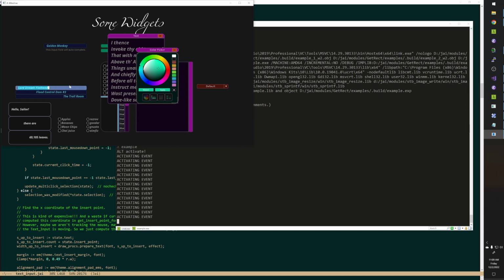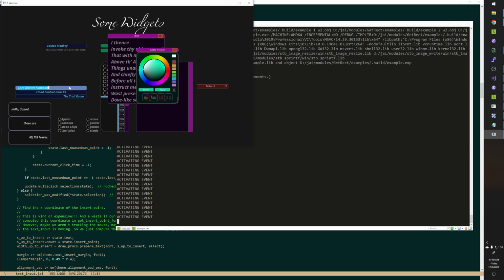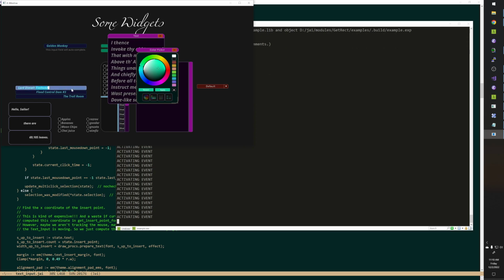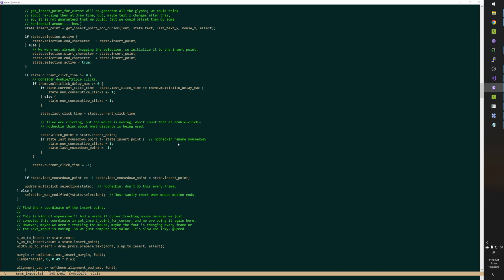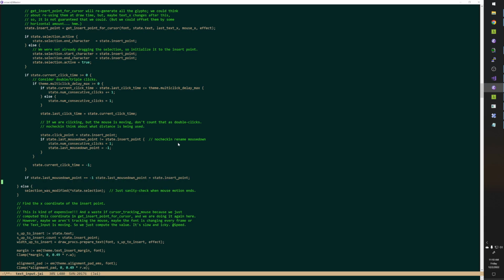how if I'm way out here and I can move the mouse quite a lot and it still counts as a triple click? Why? Because it's the same character index, because we're clamping to the input point of the end. And I don't think that that's... I mean, it's probably fine, but it's kind of not what people expect. Update multi-click selection. Oh, you know what?